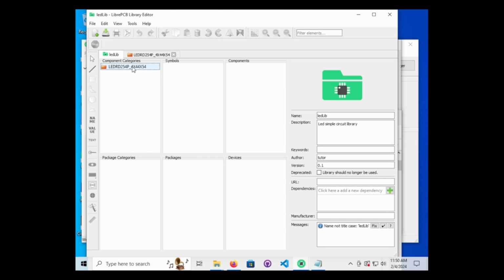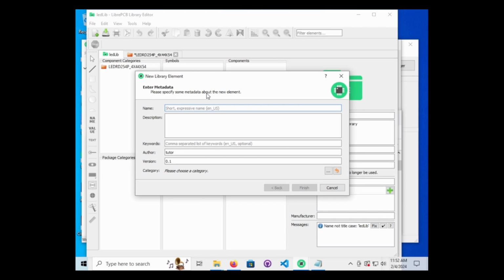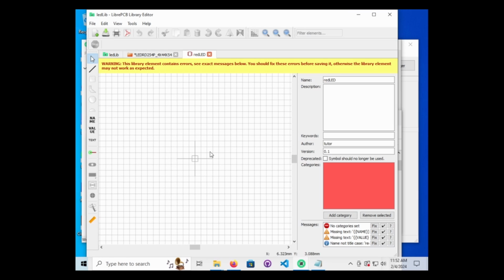Alright, and then next I'm going to make the symbol. Right click, new symbol. Now we're going to actually start building the schematic symbol. So we're doing a diode first. So let's put pins down. Usually start with pins.